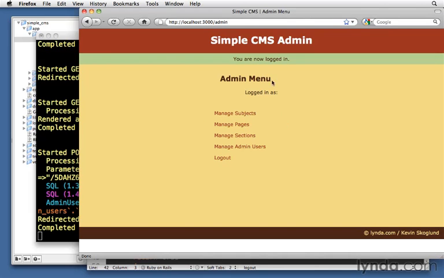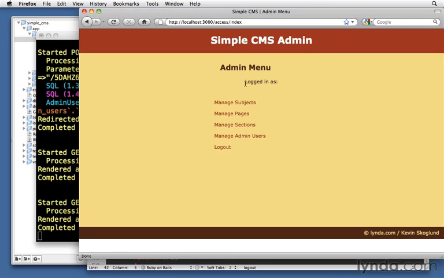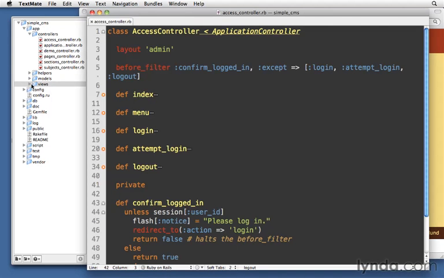Now I'm logged in and now I'm able to go to the menu. Now I'm able to go to access index as well. Now I notice one detail here that we should go ahead and fix, which is "logged in as", which we haven't set. That's something we know how to do. Let's just do that real quick.